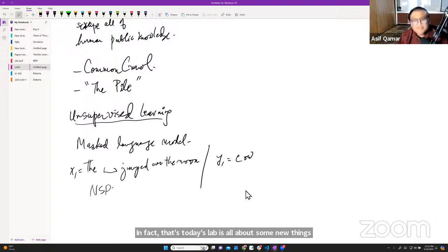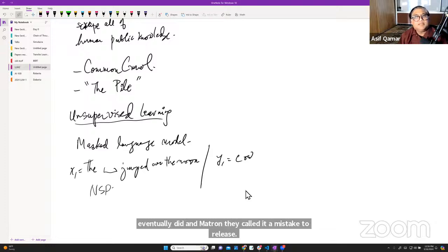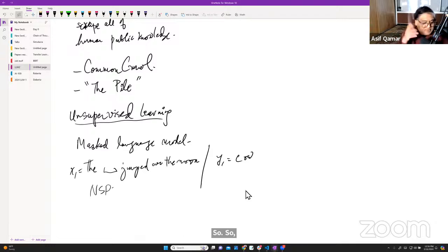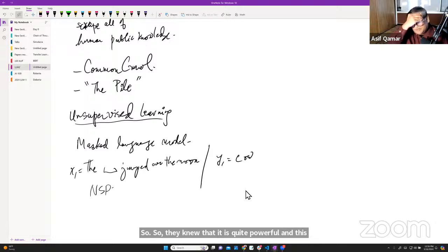So at the end of unsupervised training, you end up with a pre-trained model, often called a foundational model. It's a foundational model if it can be used for a variety of downstream tasks. Now, the history of this is, for example, OpenAI had GPT-3. They had an inkling that it's more powerful than it looked. In fact, they were pretty hesitant releasing GPT-3. They eventually did, and later on they called it a mistake to release GPT-3. So they knew that it is quite powerful, and their reasoning was also the AI safety aspect of it.